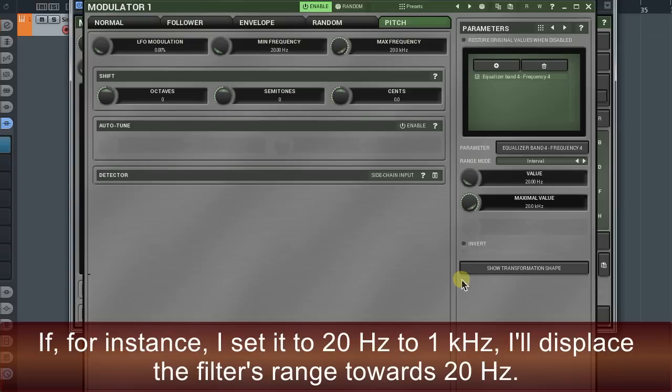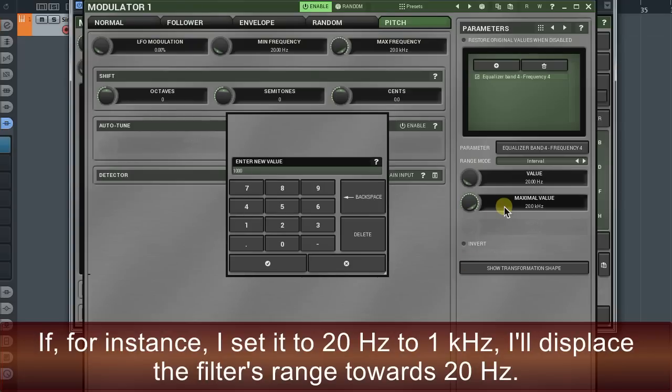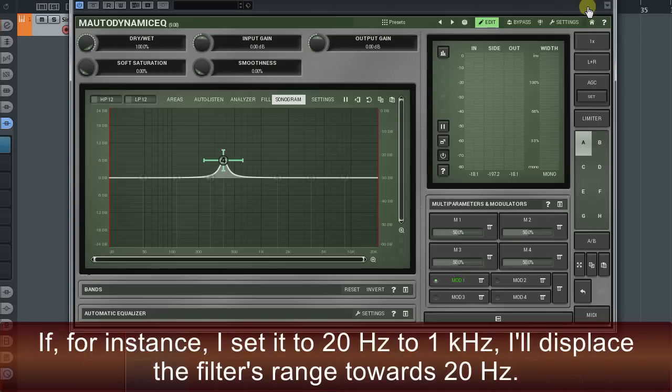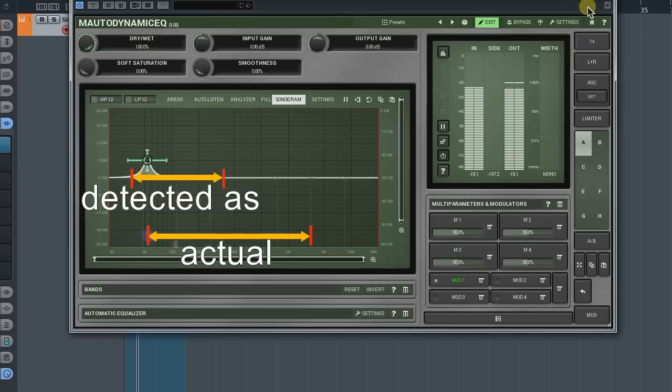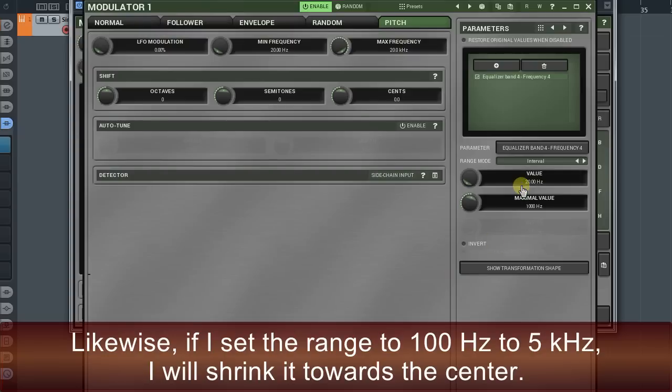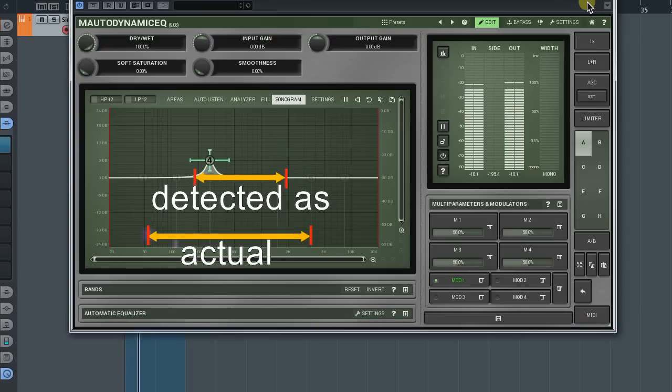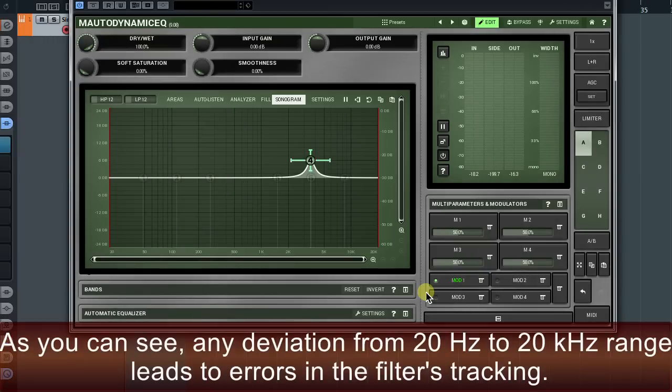If, for instance, I set it to 20 Hz to 1 kHz, I'll displace the filter's range towards 20 Hz. Likewise, if I set the range to 100 Hz to 5 kHz, I'll shrink it towards the center. As you can see, any deviation from the 20 Hz to 20 kHz range leads to errors in the filter's tracking.